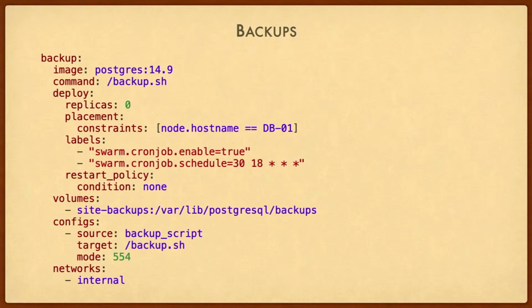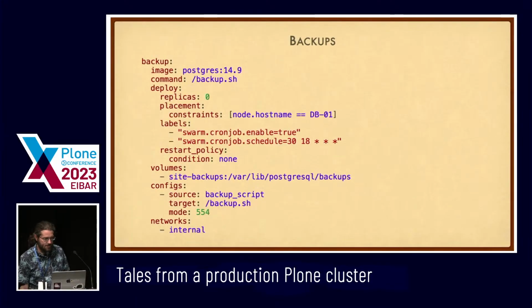So now we have a backup service that is going to be scheduled to run once a day using the swarm cron job mechanism. So this one is a service using the Postgres image because we're actually going to run the Postgres pg_dump command. Postgres has several different ways to do backups. You can decide which one works best, but that's what we're using. So we have this image. We have a script that we're going to run. The script is added as a Docker config, so this will make it available within the running container.